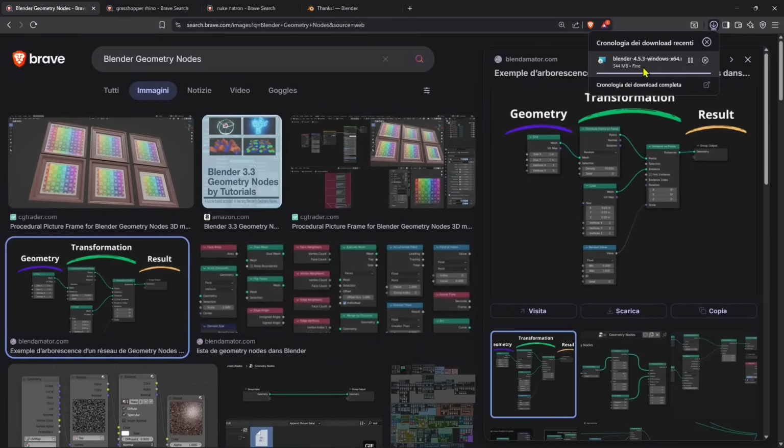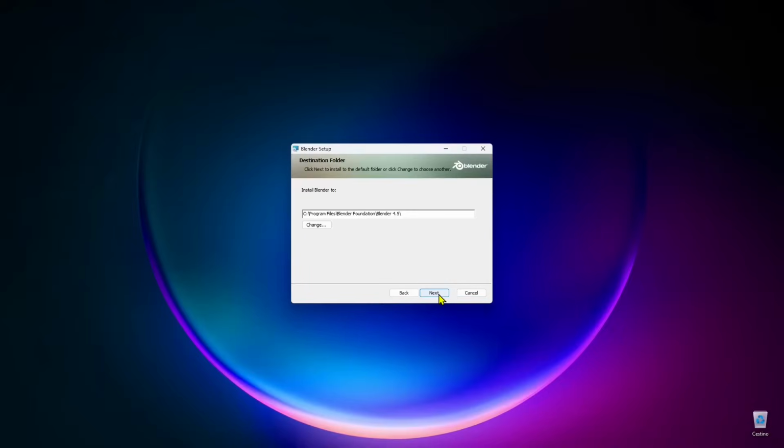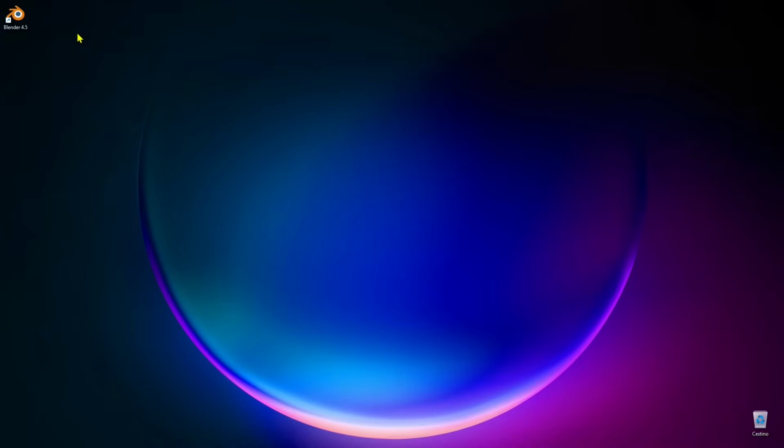So you can see Blender now is downloaded. I'm gonna install it. So you just click on the file that you downloaded, double click, open it up, run the wizard. It's really simple. Just hit next, next, next. You can change, if you want, the directory where you want to install it. And once it's finished, you have that icon on the desktop. You're gonna double click on that, and you will be now inside Blender.